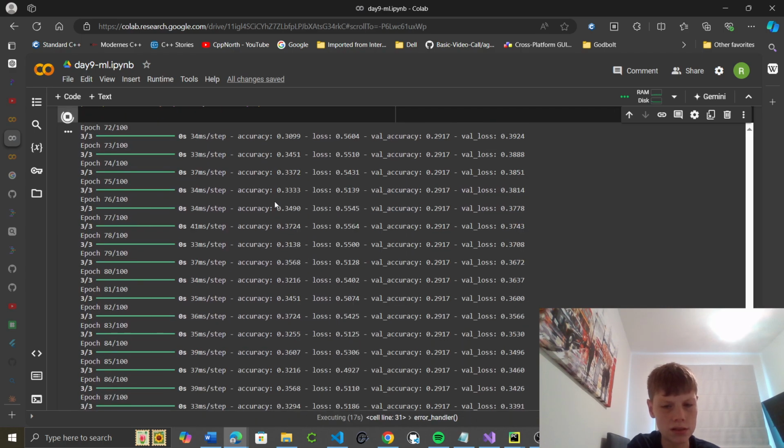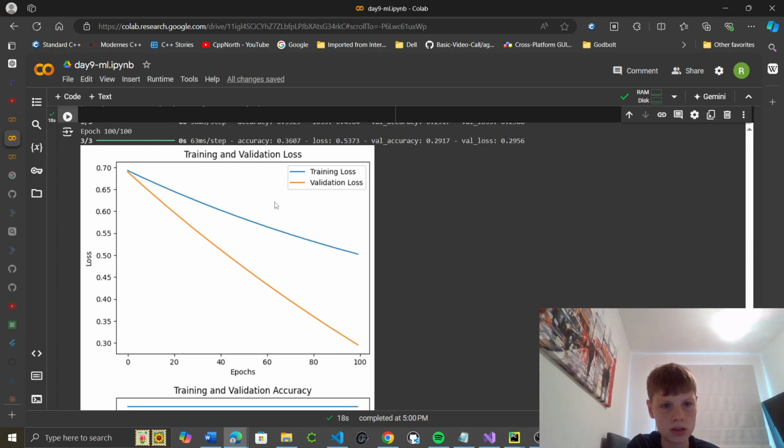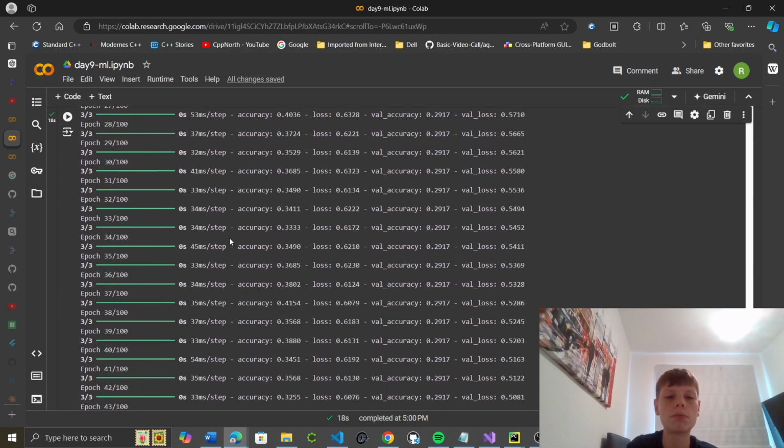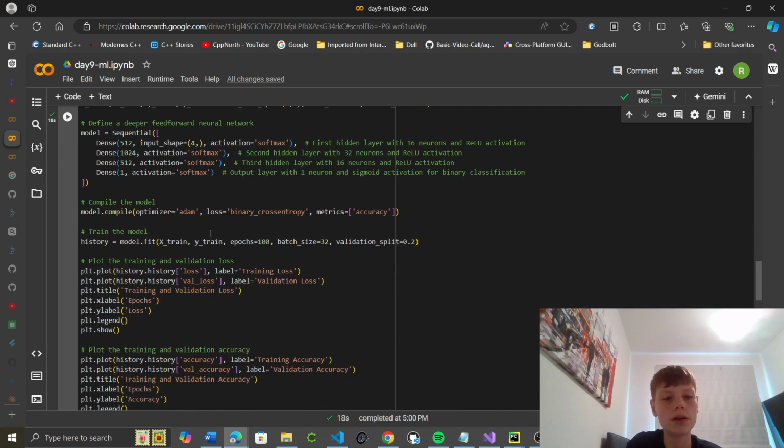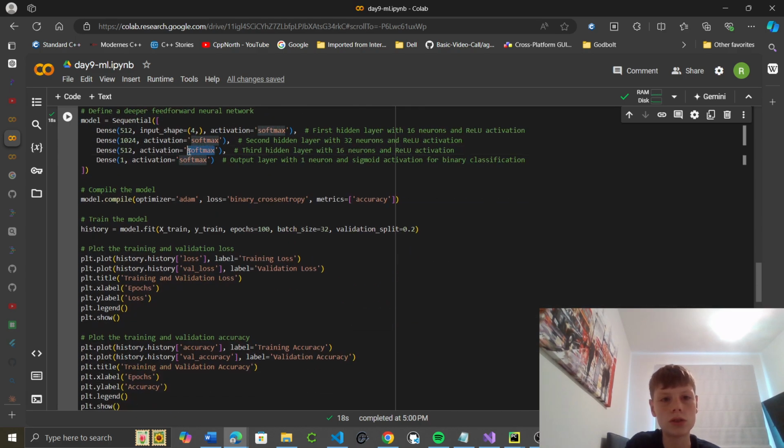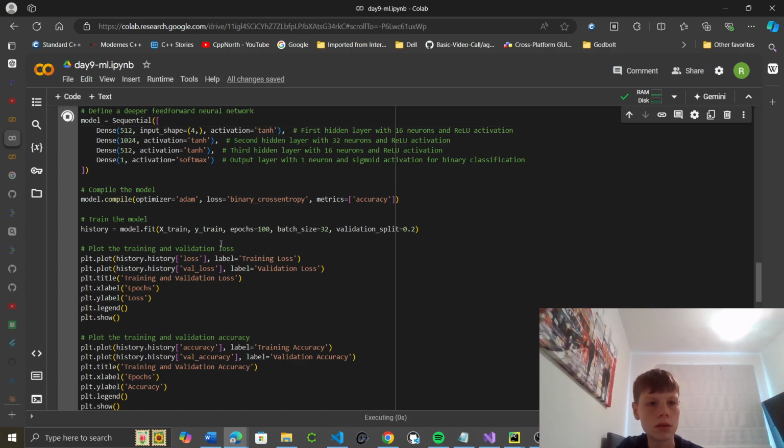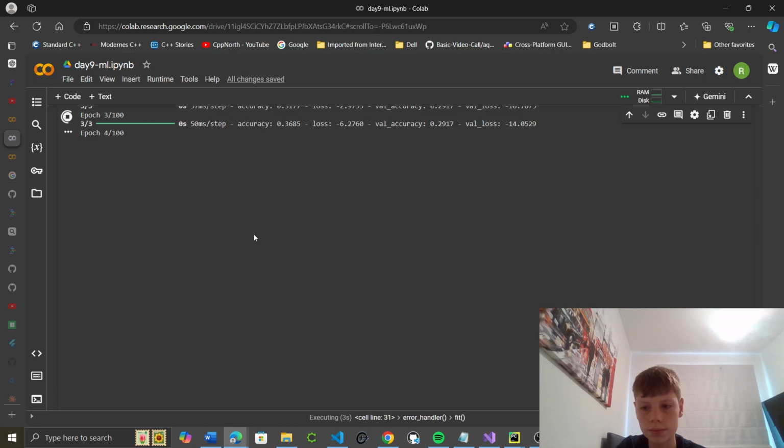It's actually gone faster. Yeah, that's not looking great. Okay, we're going to revert. No, let's try another activation function, tan-h. I think this one's from -1 to 1, so it's a bigger range than ReLU. So tan-h, let's have a look.